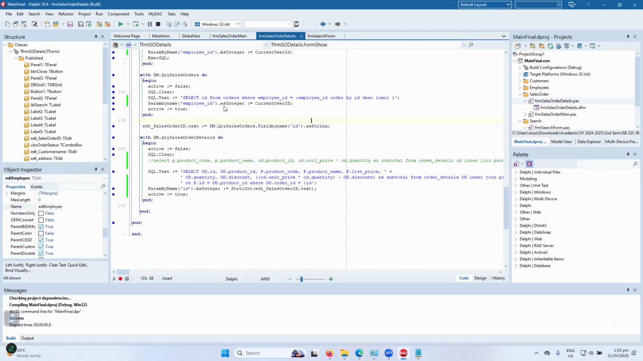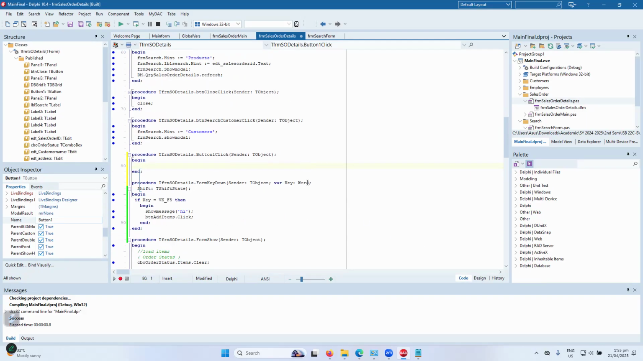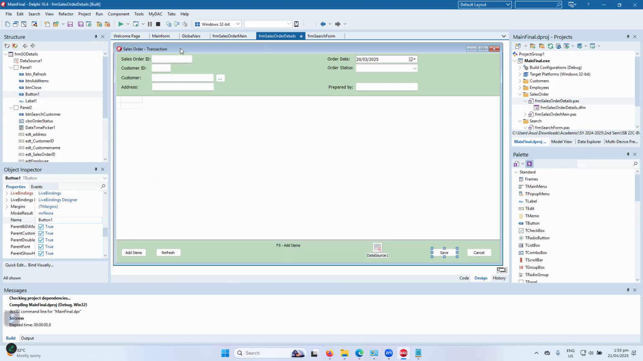All right, now save. How do we save this one? Technically, what we are going to save there is the part in the top portion, because for the sales order details, we have already inserted that into the table. So we need the customer ID. We have already employee ID, so we need the order date and the order status to be added.